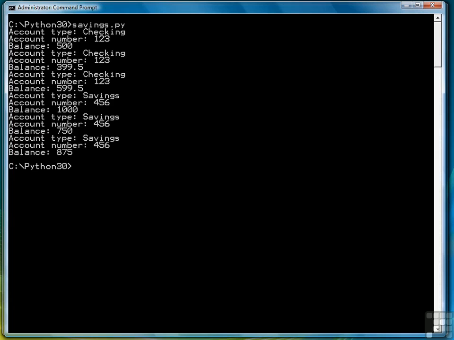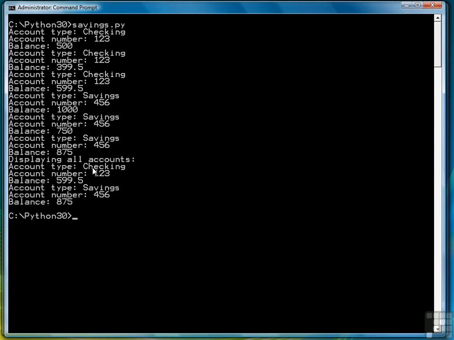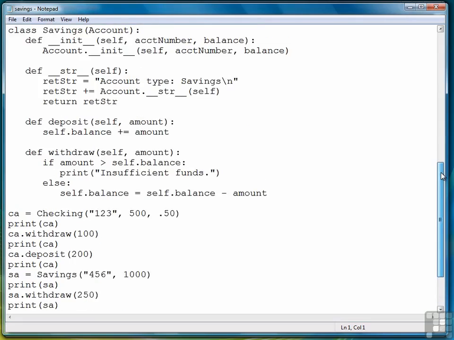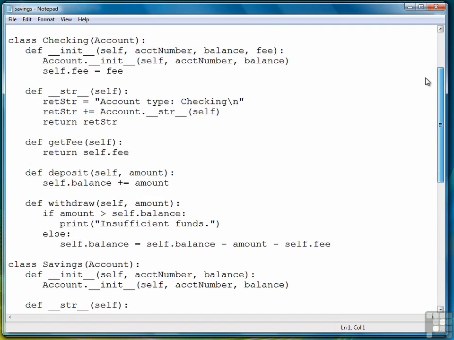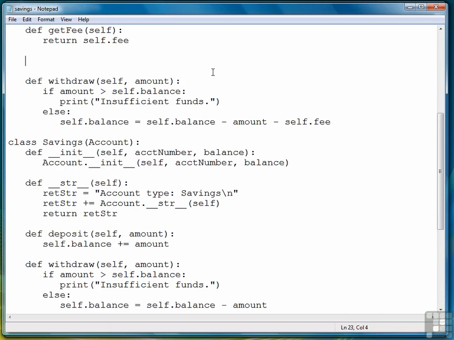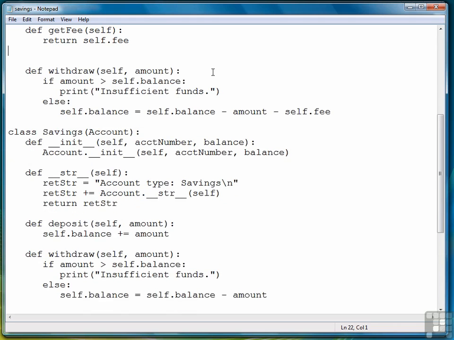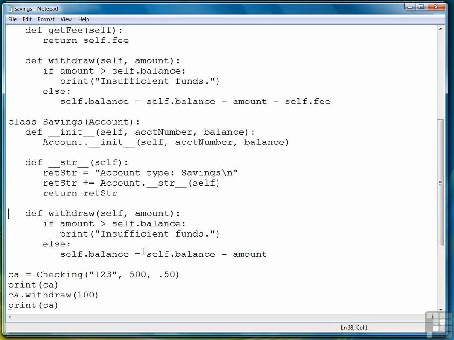So let's save. Let's clear the screen and run our program again. So we have a checking account and we have a savings account. Now, before we finish, one more thing that I'm thinking about with this program: notice that the deposit method is the same for both classes. Given that, there's really no reason why we should have it defined in either derived class. We should define it in the base class, and that way we can just use it as is in each of the derived classes. So let's cut that right there.